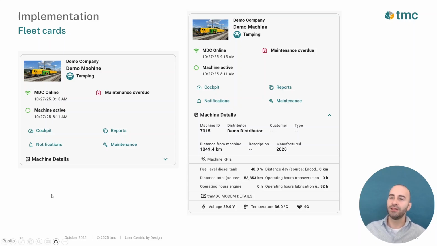And the last part of this compact version of the card is the machine details. Basically, this allows us with one click to collapse the card and showcase to the users the most important information, like machine details or machine KPIs.